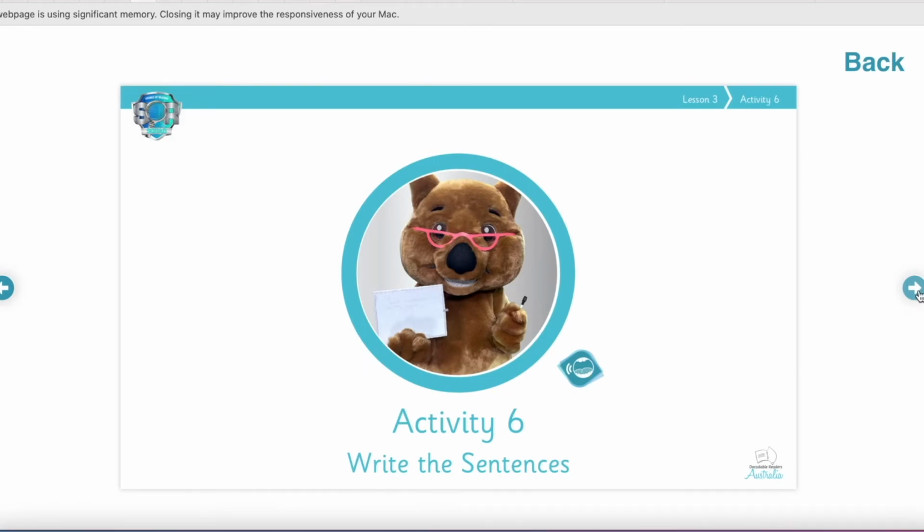Then we move to activity 6, which is actually our dictation. We're going to hear a sentence and then record the sentence on our mini whiteboards or workbooks.